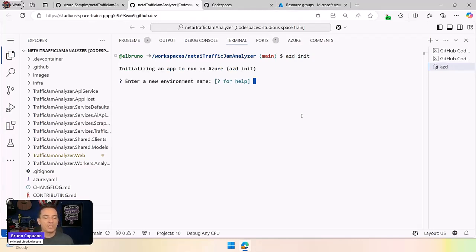An azd init is basically going to ask us for the name of the environment, and then a resource group will be created with all of the elements. So let's call this traffic-jam-dev. Once I do this, it's going to ask again for the subscription and the region. I am going to use East US 2.